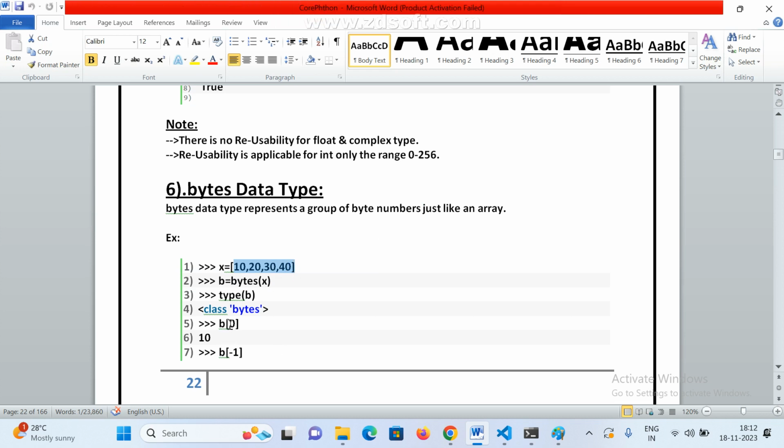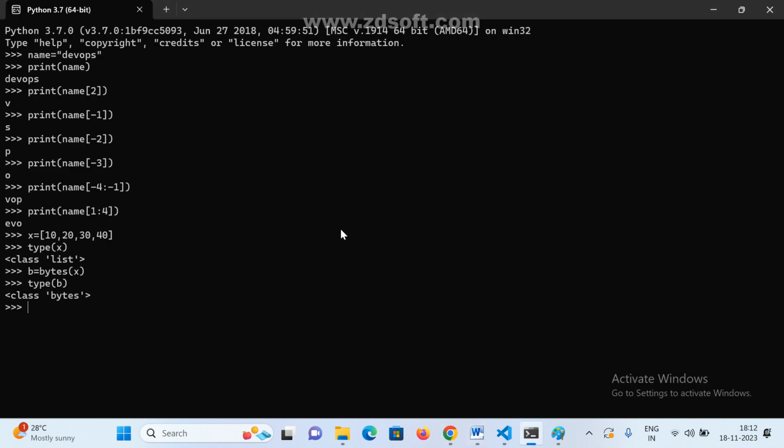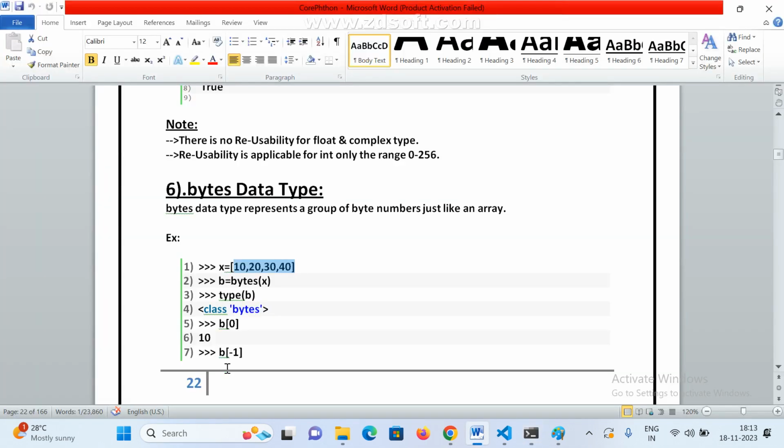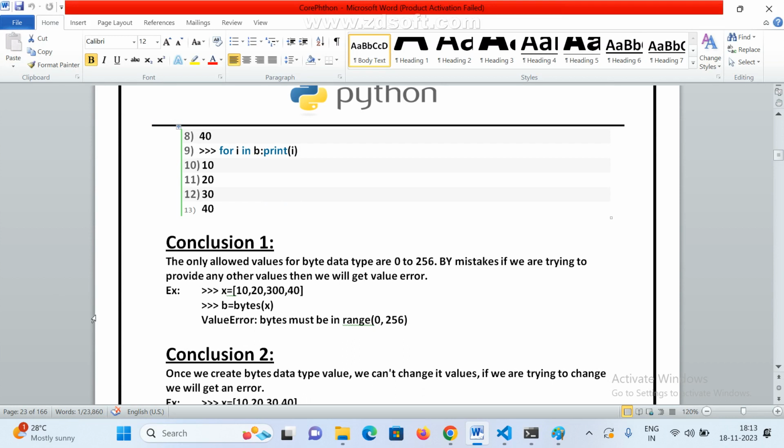Now if you use b of 0, b of 0 means index value 0, right? Which value will come? What is at index value 0 here? 10. That's it. Suppose you want 20, what is the index value of 20? 1. For 30, the index value is 2. The rest is the same. So for example, this is x we declared with bytes of.